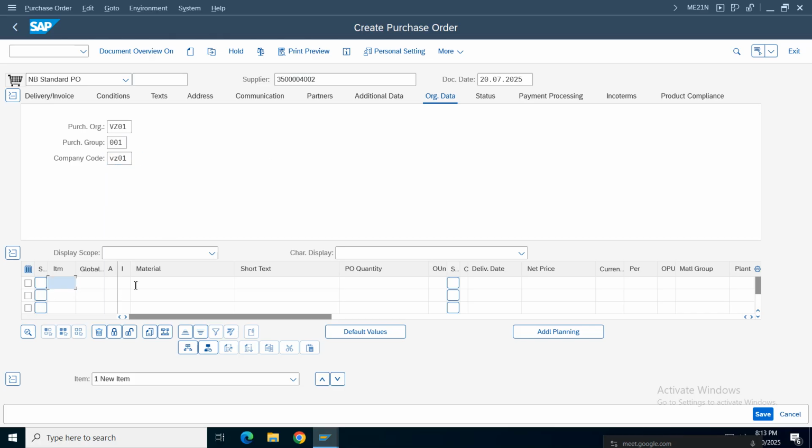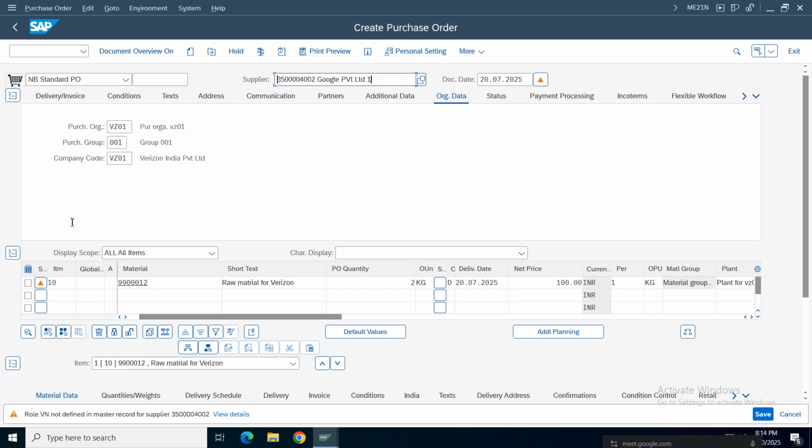And if you look here, this is your material, and here quantity 2 kg, and I want to purchase with 100, which is 2 into 100, 200, and the currency is INR, material group standard, plant VC01. Okay, press enter. So this is your header part.